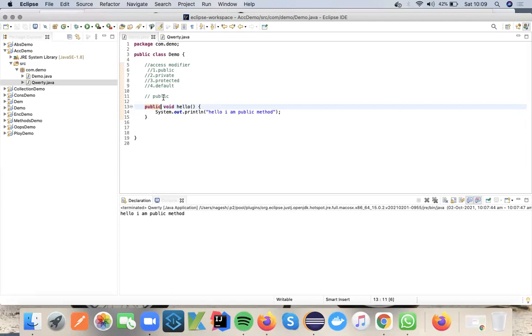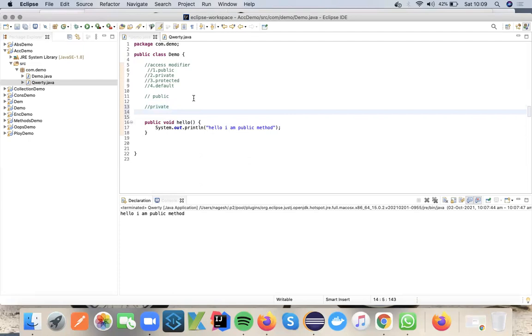Next we will discuss private. What is private, and why do we need the private modifier? The word itself says private. For example, we use the term for people having private jets. Private means their own property, which only they can utilize, and nobody else can. That is called private.